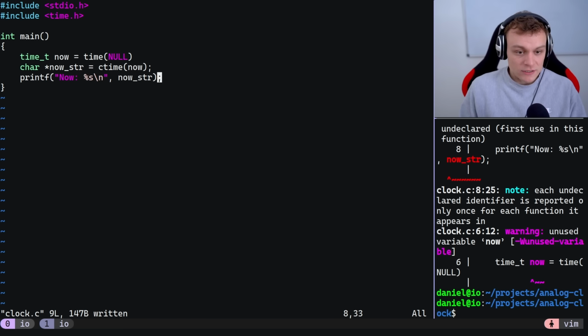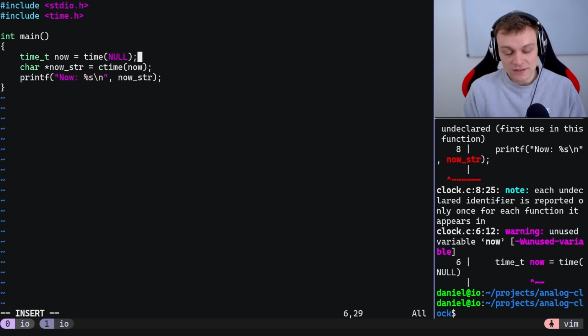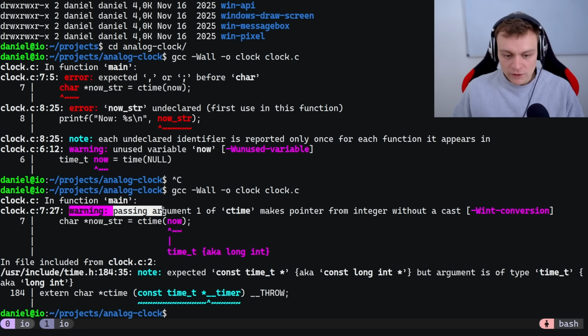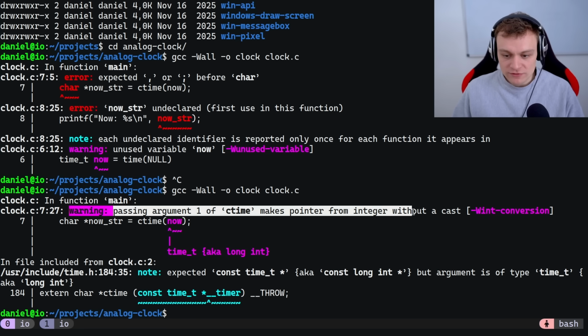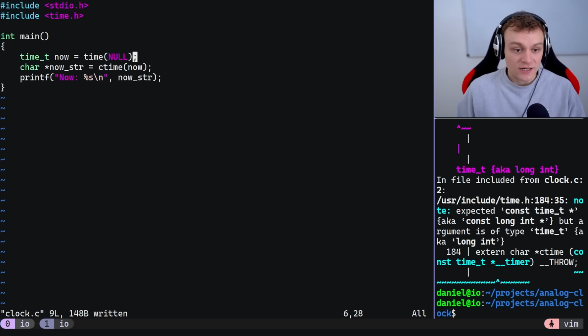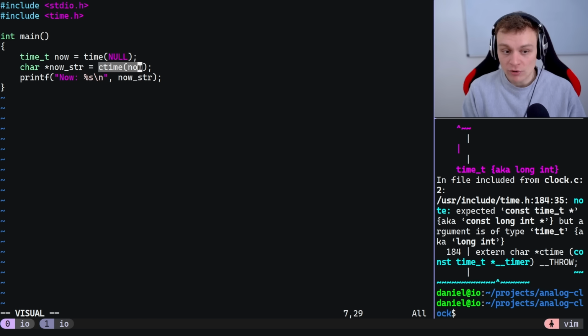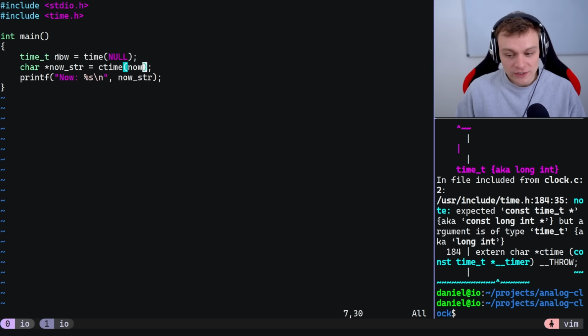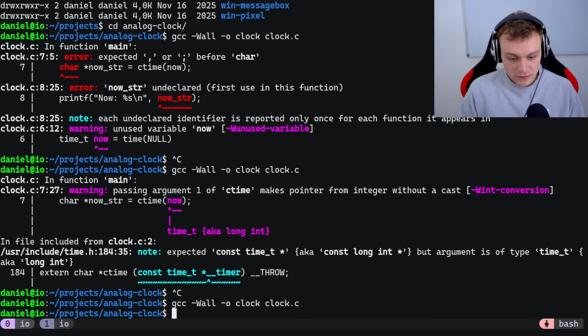And now there is an error because I missed putting a semicolon here. Let's see if it's resolved now. Now we got a couple of warnings. Let's read them. Warning: passing argument 1 of ctime makes pointer from integer without a cast. Right, and that is because I passed into the ctime method, which expects a pointer to a time variable, as you can see here, this is a pointer, I passed a regular variable value. So we have to do address of now. Okay, now it should be good.